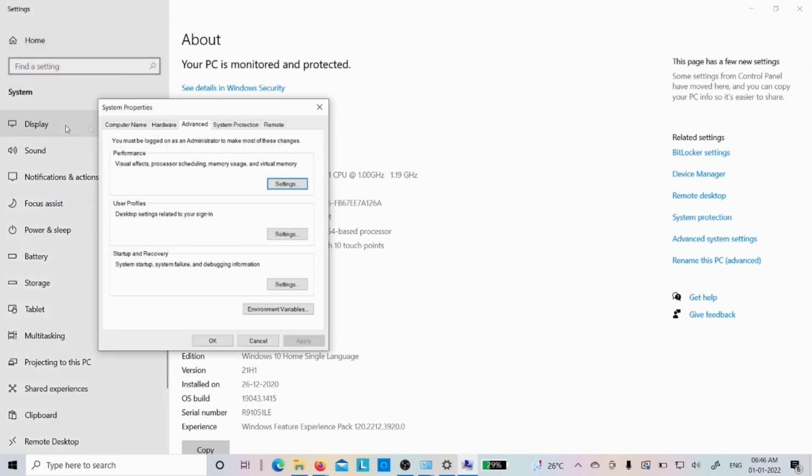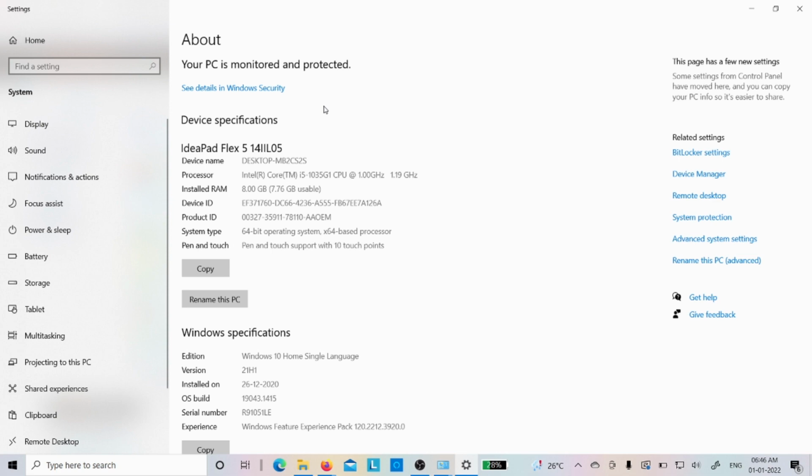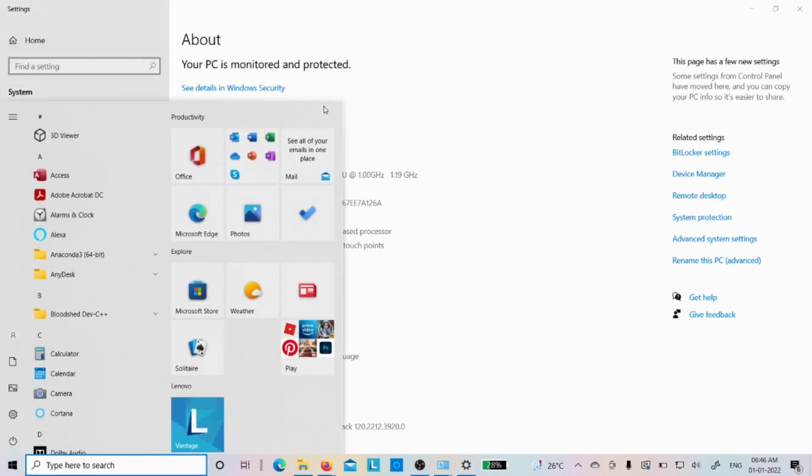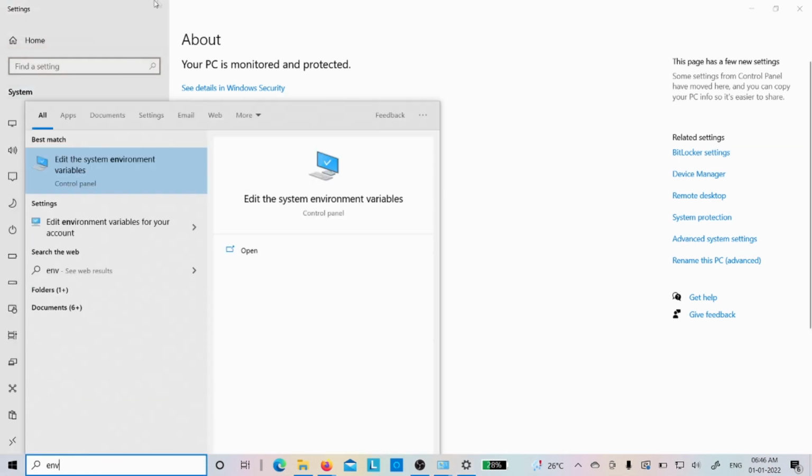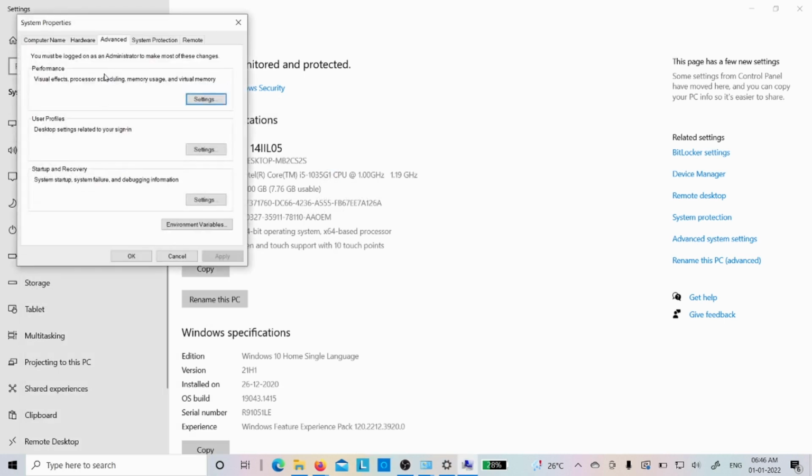Press on it. Now you get the System Properties: computer name, hardware, advanced, and here you can see the environment variables. If someone is thinking, sir, why should I do this much, I will tell you the shortcut also. You press Windows and then type env. Now you will get Edit the environment variables. Click on that one. Now you got the System Properties. Now press Environment Variables.